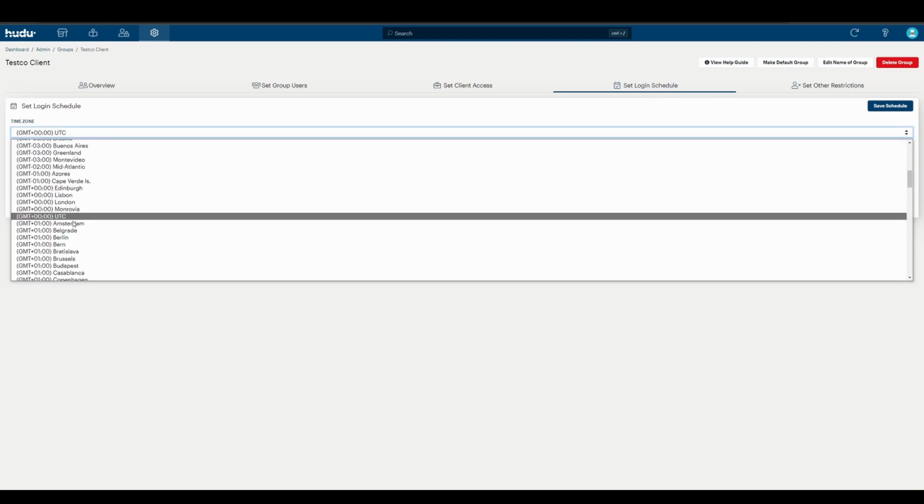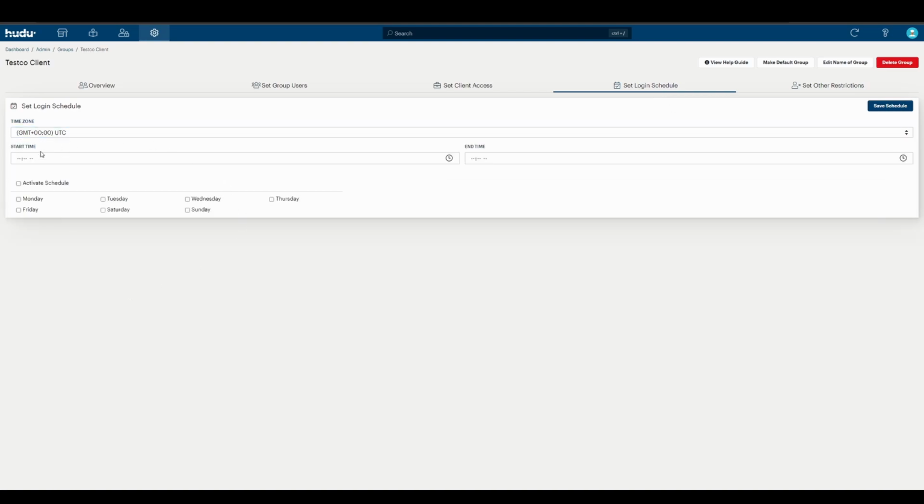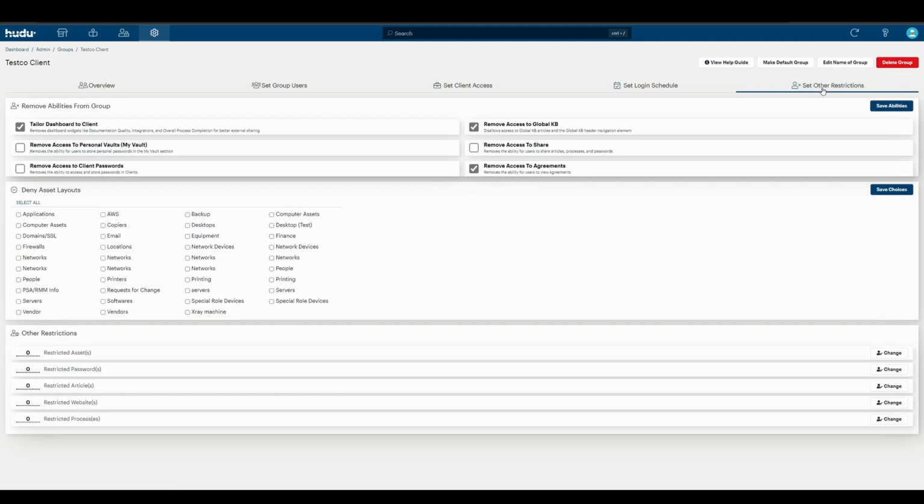Let's take a look at the login schedule. Here we can select the time that they're able to log in by their time zone and specific start times. If I say I want it to be 9 o'clock, and we'll go with AM, and we'll say 5 p.m. Now we can activate the schedule and say that they only have access Monday, Tuesday, and Wednesdays. I'm going to save that schedule.